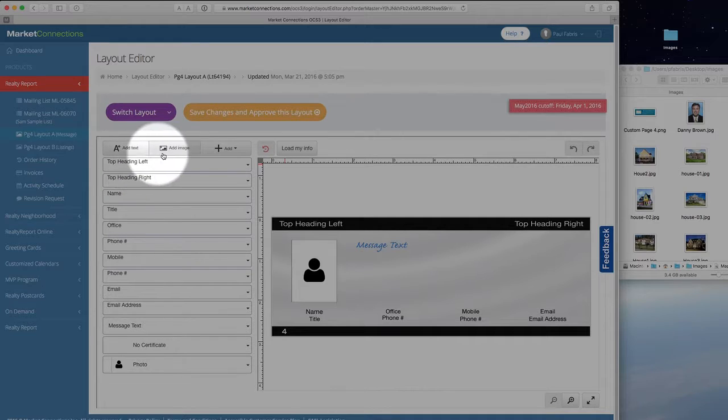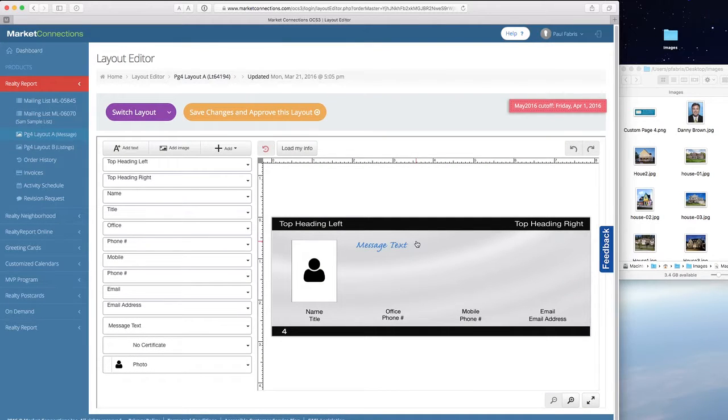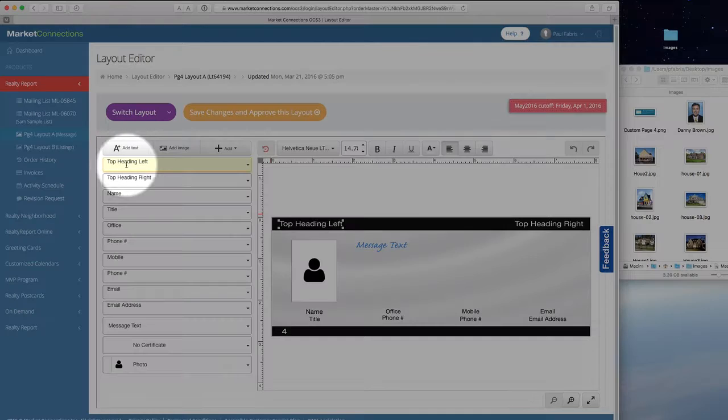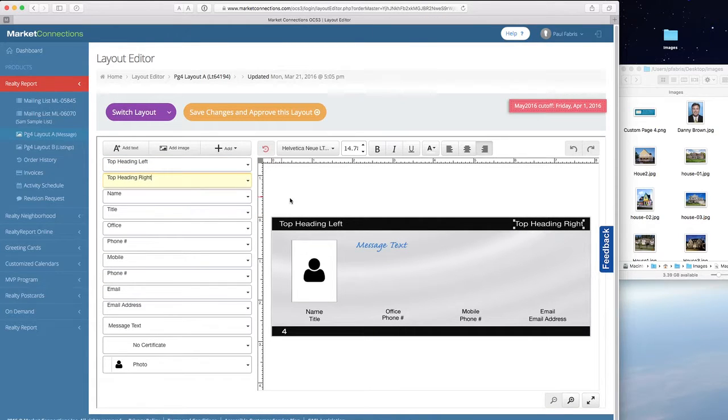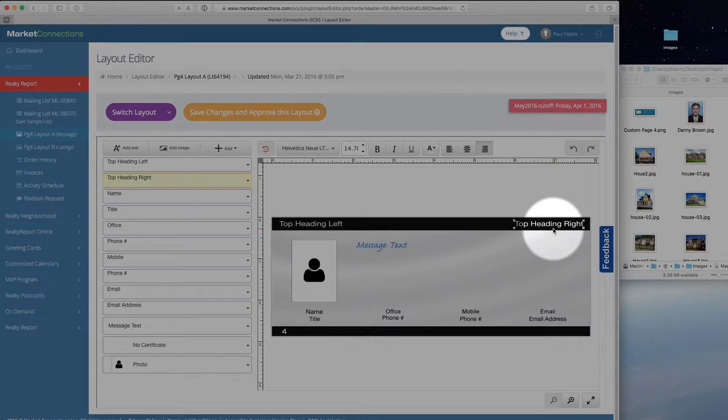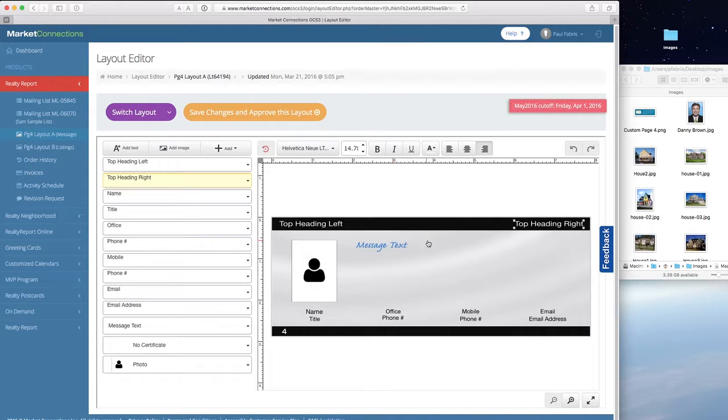Within the editor window itself, you have a toolbar up at the top with some items. You have a series of fields along the left-hand side. These are all the fields that are available to you within the main canvas window itself. So here we have the top heading left item, which corresponds to the top heading left-hand side field. The top heading right item corresponds over here with the top heading right area on the canvas. On this particular canvas, we have a message text area, a photo, and several name and contact fields that you can edit with your own information.